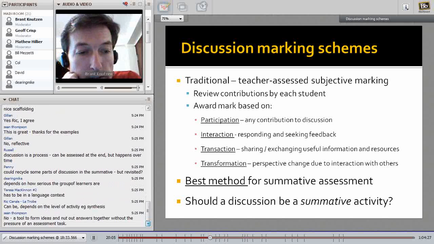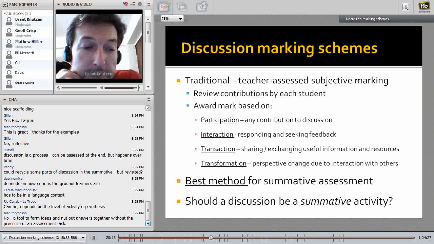Language context depends on the level of activity, for example, synthesis. Latrobe leading the way in Moodle adoption.